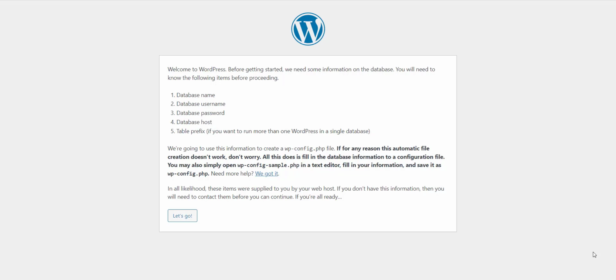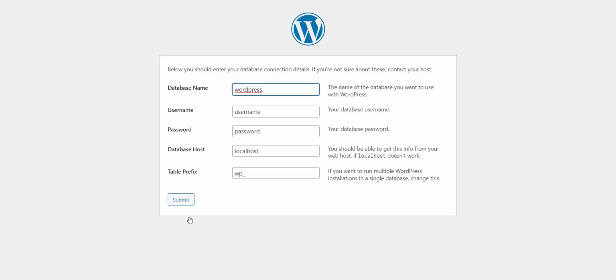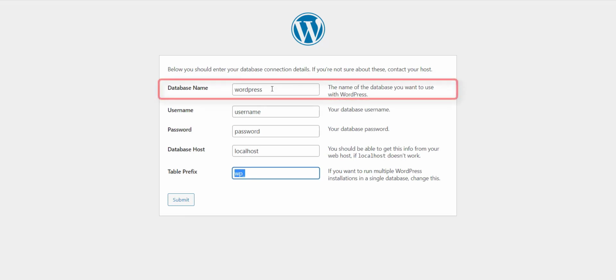Due to this reason, database is the favorite target of every hacker. So this means database security is vital for your website. This is the page where WordPress is asking for database details. Please change all the values and don't use pre-filled default values. I start from the database name.